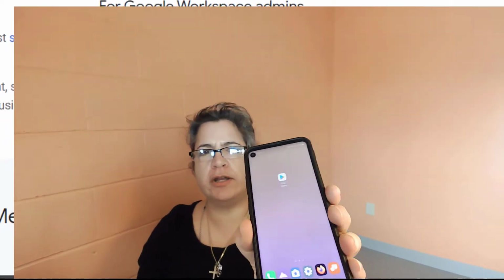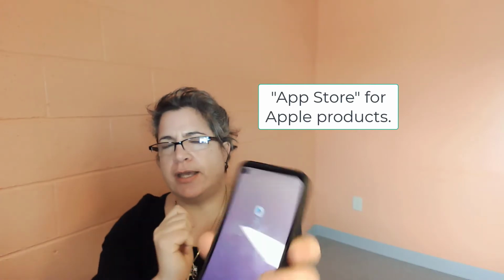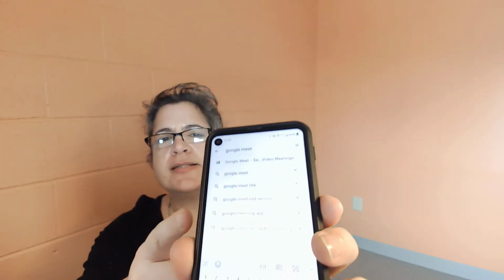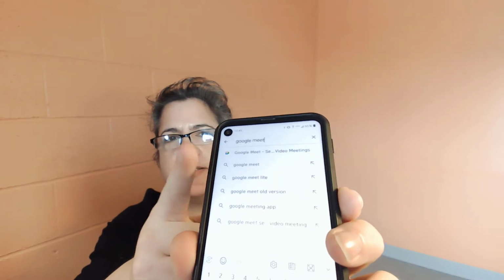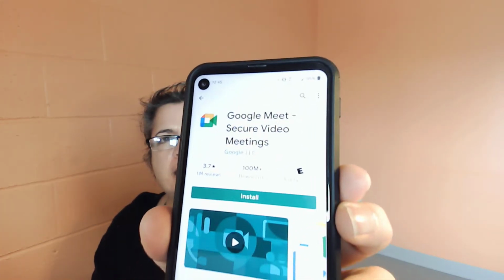For your Android style phone, which is what I have here, you need to find the Play Store. It's the only icon on my home screen here, so I'm going to tap the Play Store, and when that opens up, I'm going to go to the top and search for Google Meet. As I type that in, it comes up as the first item, and it says Google Meet, so let me tap that. Google Meet has its own icon, and it needs to be installed as an app for your phone.